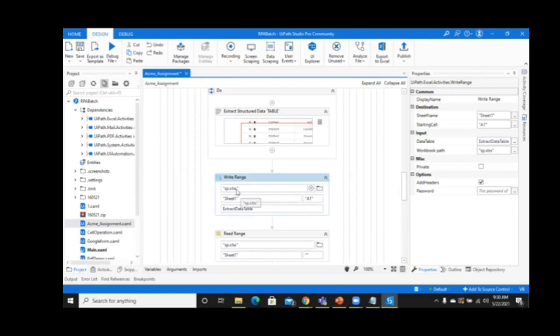So I have given one name, sp.xls. You can give any name. This is the sheet name, which sheet you want to store in, and the name of the data table. This is very important. Where we have extracted the data, in extract data table. Am I right? Yes, sir. In the extract data table, we have written our data. Okay.